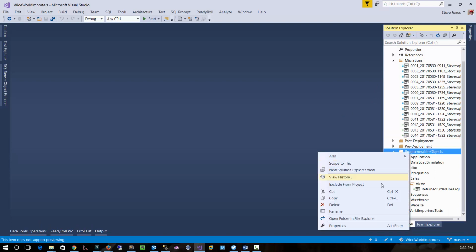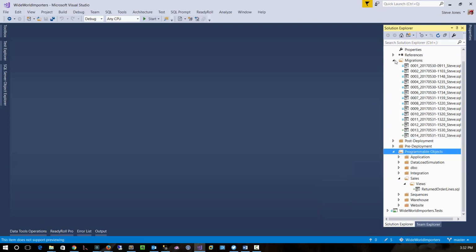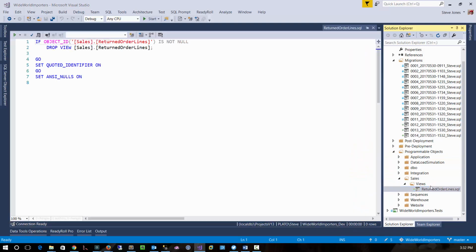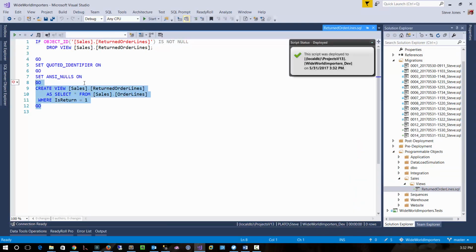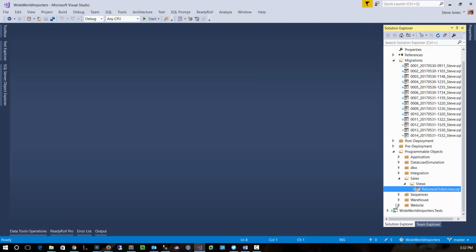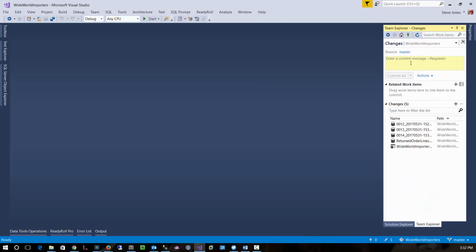Now, if we were to come over here and look at this, the view is already there. And so this is the view that I created, and that's in my project. Now, as with anything else, I can commit these to version control just like I might for any other change, just like I would in state-based model as well, or with any application code. So this is a demo of how migration-based development would proceed.